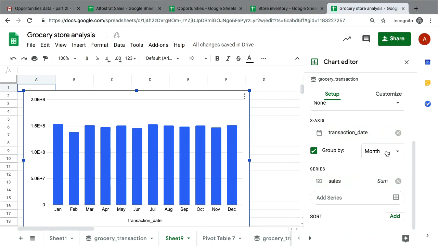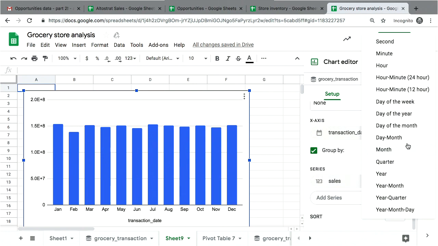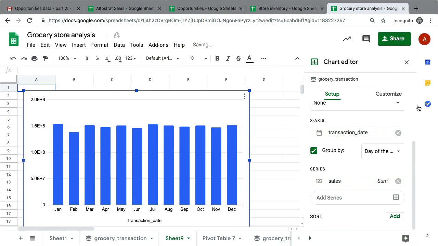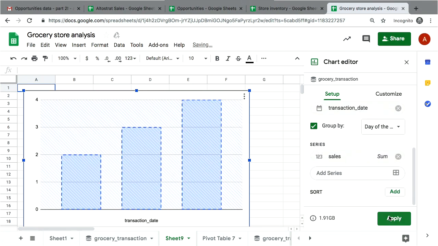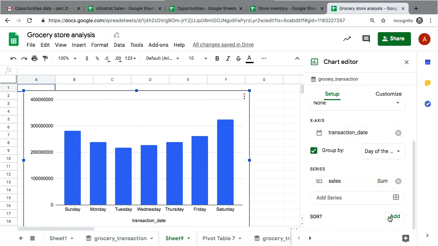So let's change this grouping. Maybe there's a weekly cycle. So we can change it to day of the week. Maybe try that out. Execute that. And there we go. So I'm starting to see some different interesting trends in the data, right? It looks like we have a lot more sales on the weekends. People go shopping on the weekends. And then Tuesday, Wednesday, fewer sales.